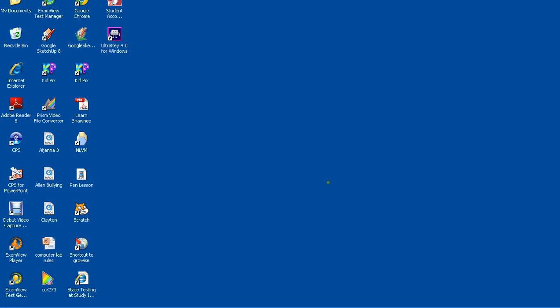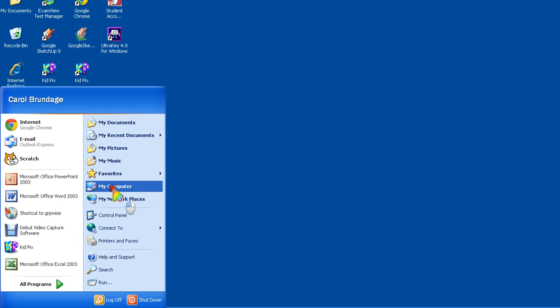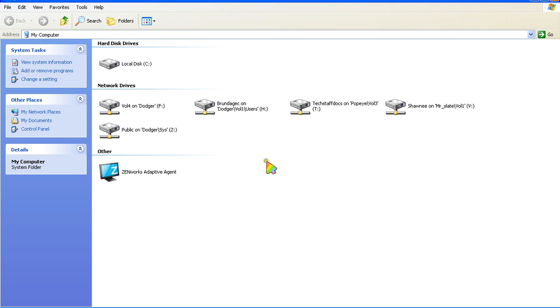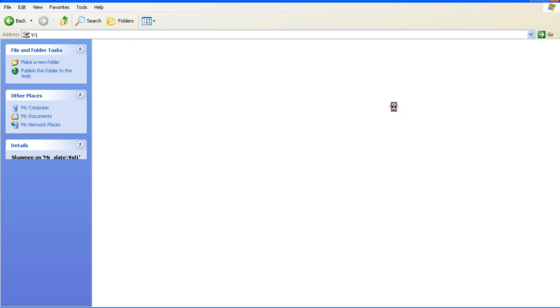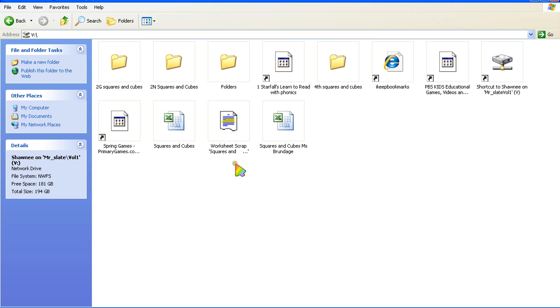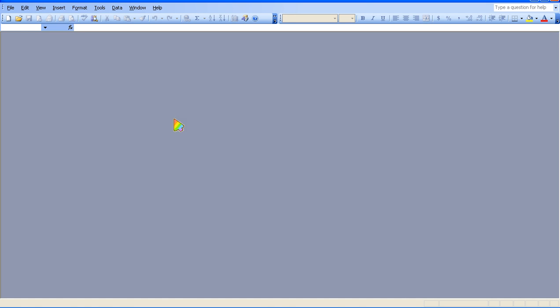This is instructions for a new lesson called Squares and Cubes. The first thing you're going to do is go to Start. Then you go to My Computer, Shawnee on Mr. Slate. There you will see Squares and Cubes. So you click twice on the X, click, and it will open up.